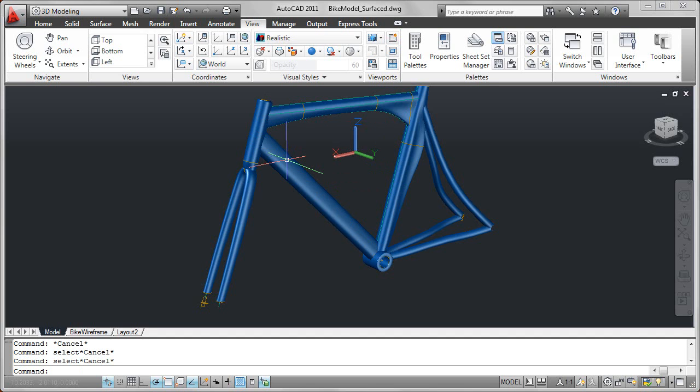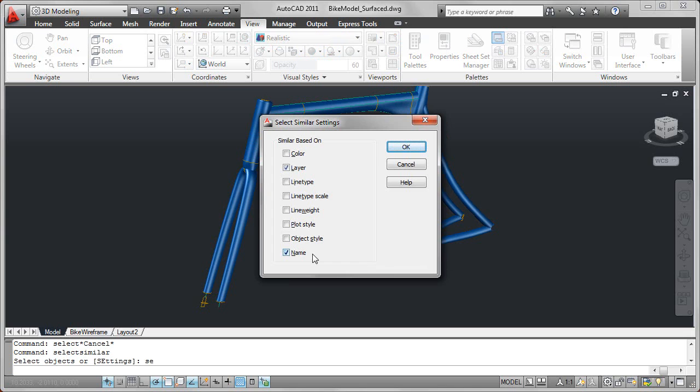To do that, invoke the Select Similar command from the command line. You'll see the settings option. By default, it has layer and name enabled, but you can turn on other properties as well. For example, maybe you want to match a specific object style. If you're selecting a dimension and you want it to match the same type of dimension style, or you select a text object and you want it to select only objects with that same text style, you can enable that property. Or, of course, color, line type, and other general properties.